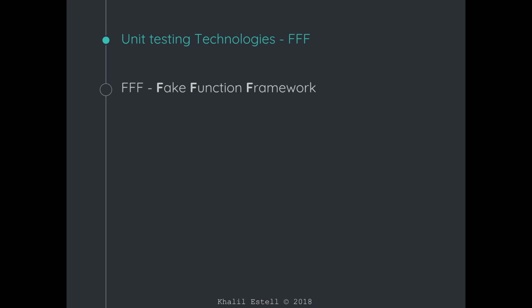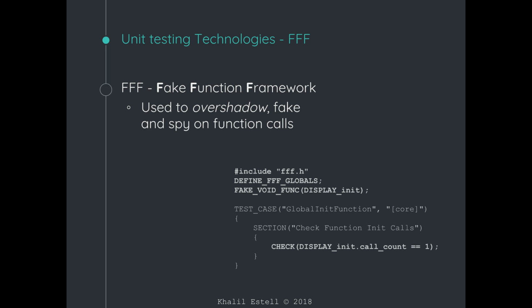Later on we have FFF, which is Fake Function Framework. This is basically used to fake and spy on function calls. So if you were to pass a function as a callback to a class or to some object, you can figure out how that particular class went about calling it, what parameters it used, how many times it was called, a history of what arguments were called at what time, and so forth.